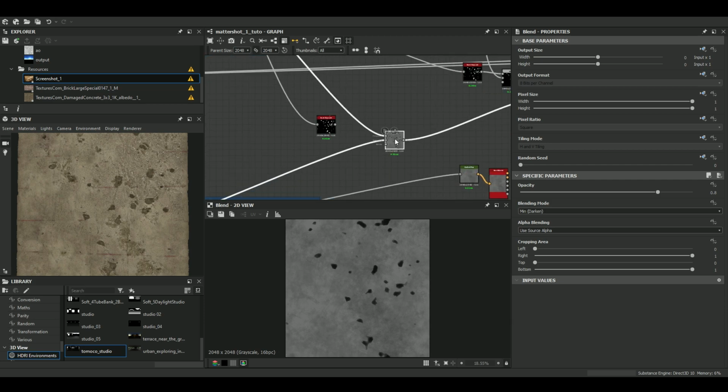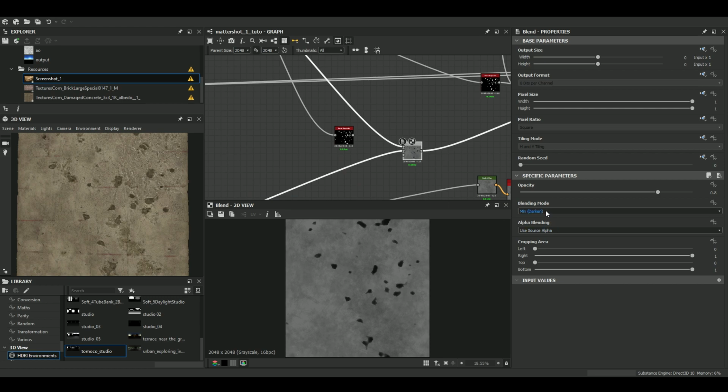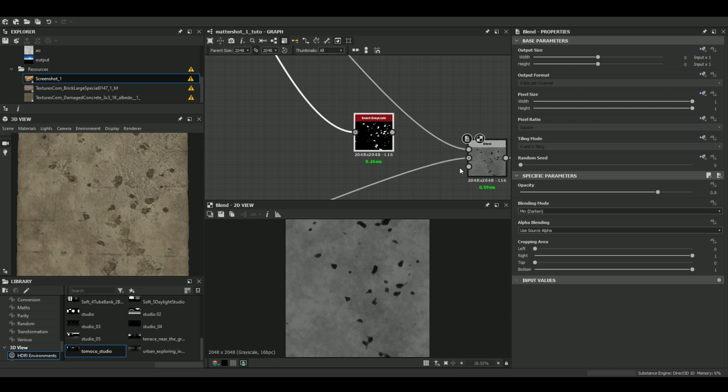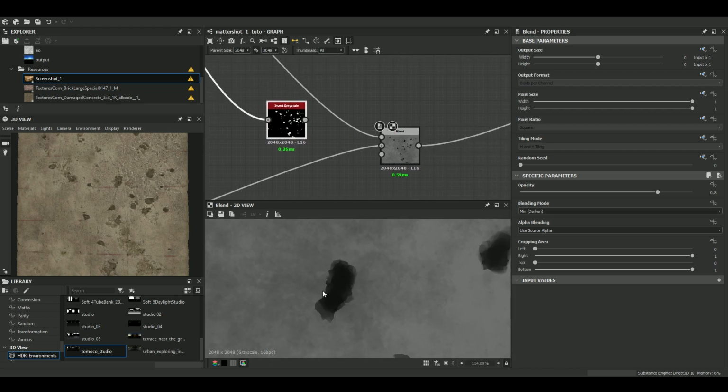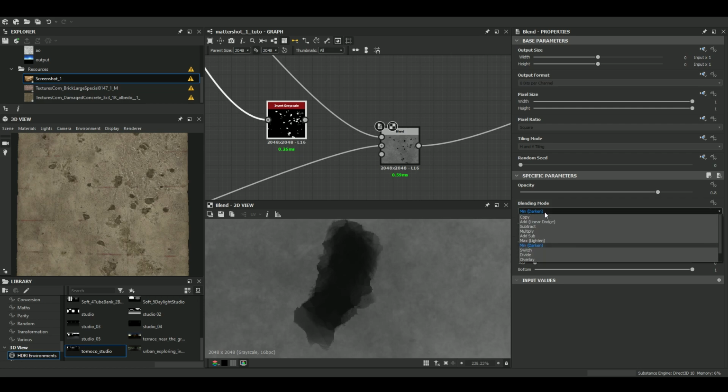Okay, with this blend node, base, blend node, I use the min darken blending mode. You can actually use a subtract, but you won't get exactly the same result. Let's make a test here. So right now we are using the min darken blending mode. Let's try to use the subtract one.